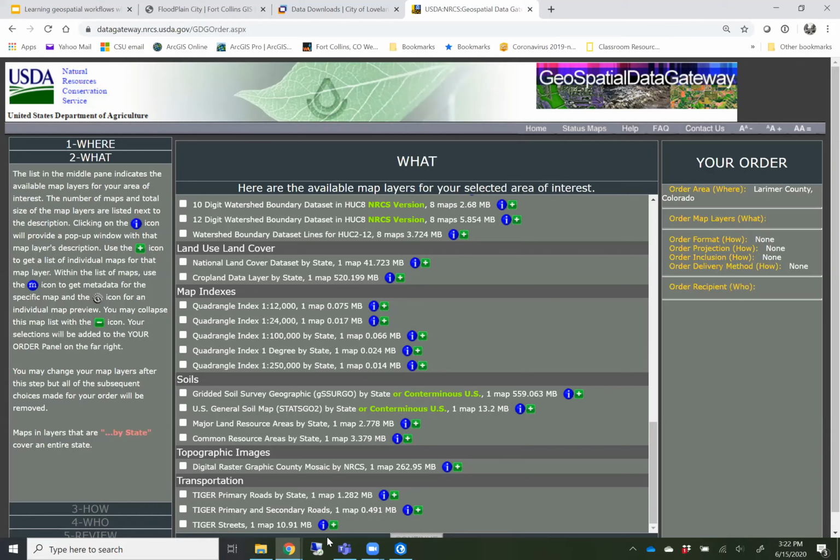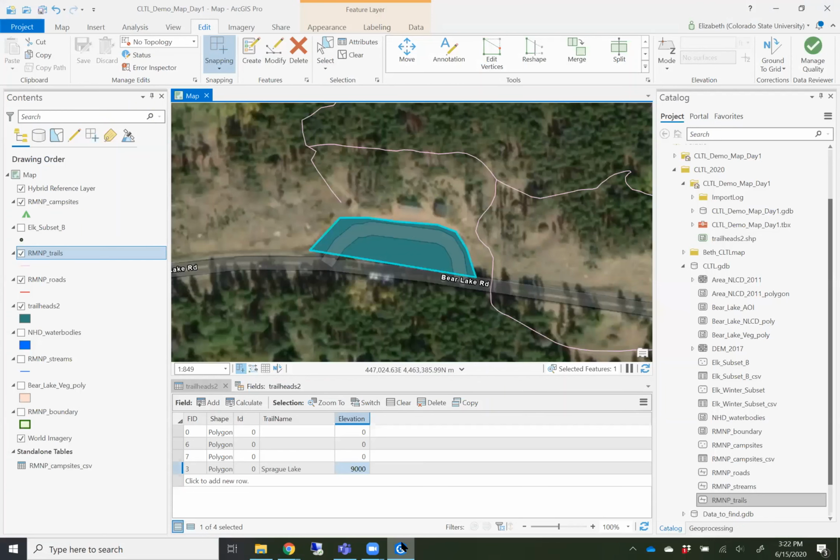Now let's go into ArcGIS Pro. And what if you just need a little bit of data to show on your map, but you don't really want to have to download it? You don't want to have to deal with that. Let's go back into Pro. And before we start, are there any questions?